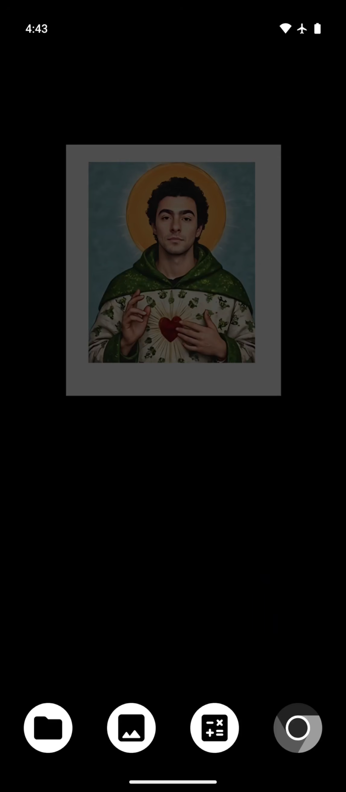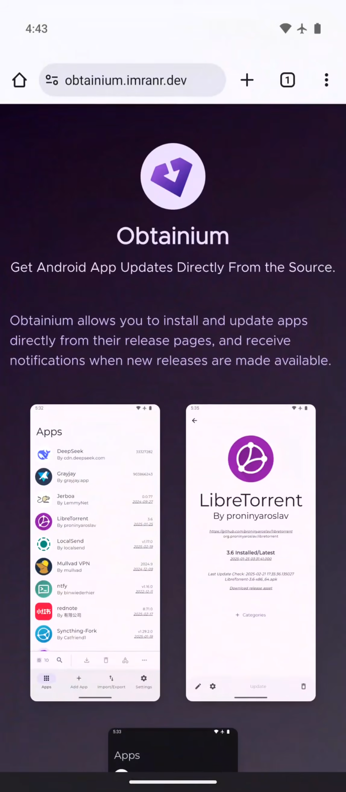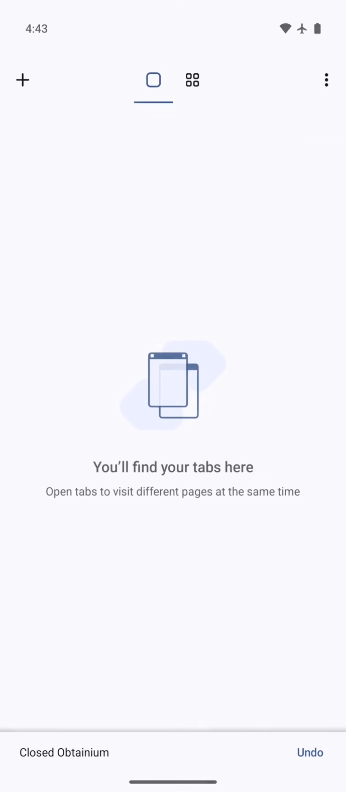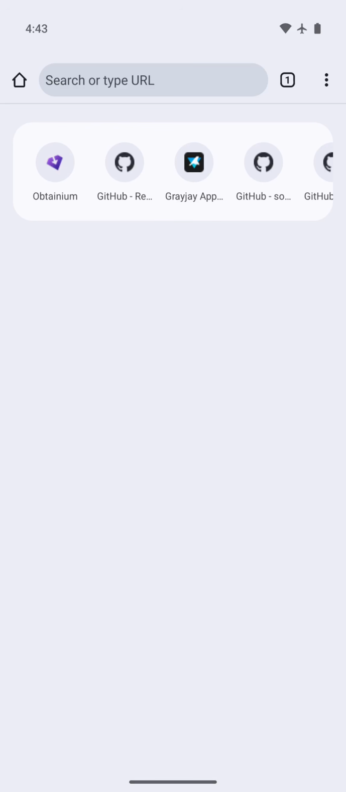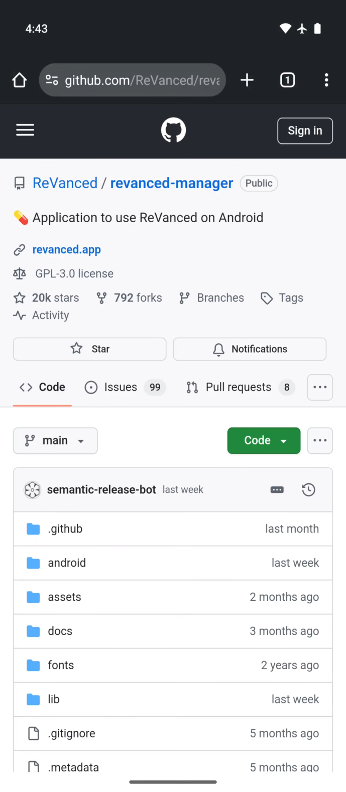So, let's go over a real-world use case for Obtainium. There's this app called Revanced Manager that's not available on the Play Store because it goes against their terms of service. It's an open source app and it's available for download on GitHub, which, if you're not familiar with GitHub, it's basically a website that hosts all kinds of open source software.